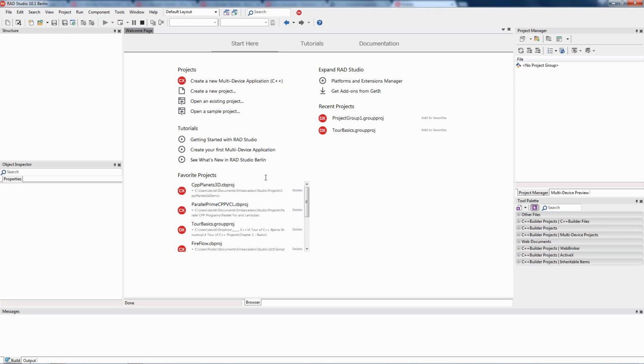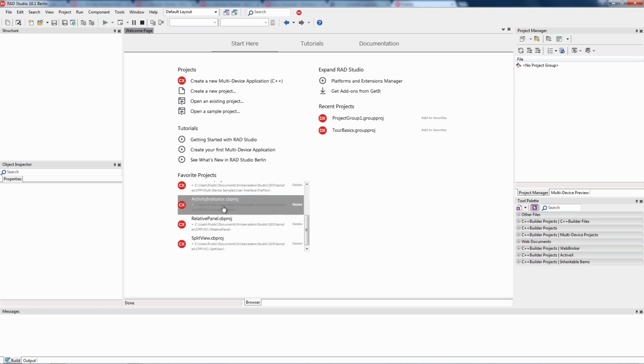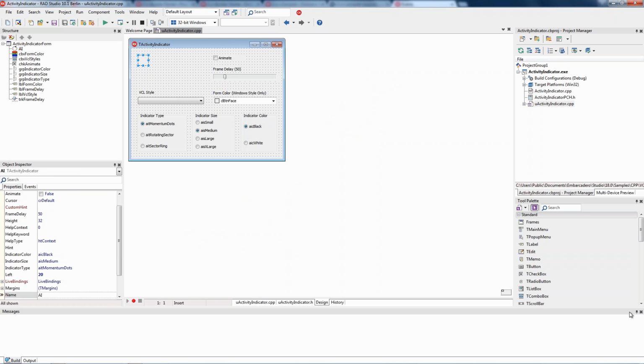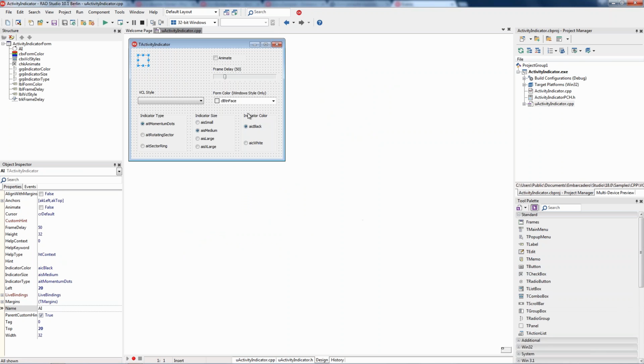And then just a couple of other examples. Let me bring up one of our VCL Win10 type applications. This is the activity indicator component. You'll see that in Windows 10. It's that kind of curving, animated display when you have an indeterminate amount of time before something is going to complete, right?